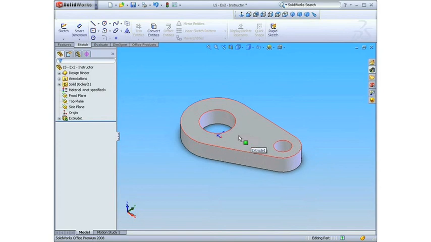And there you have it. We've looked at the trim tool as well as the tangent relationships. I hope this exercise was a help.